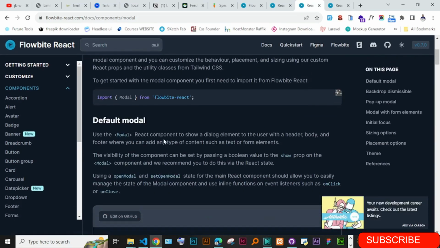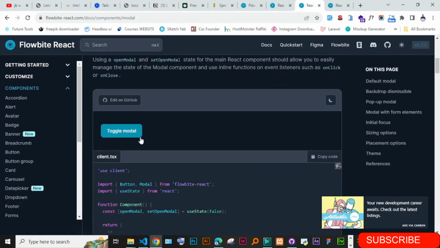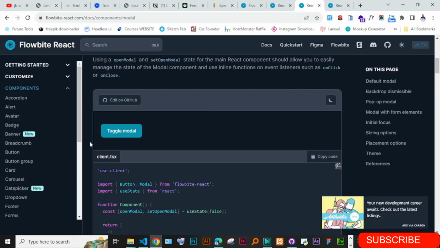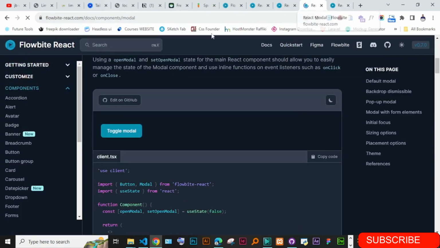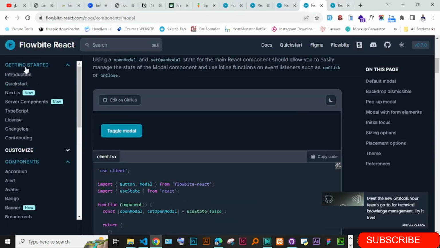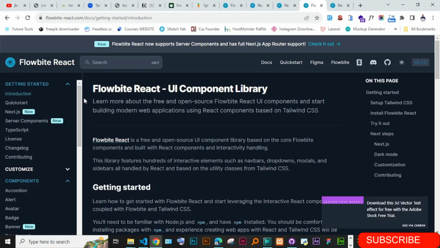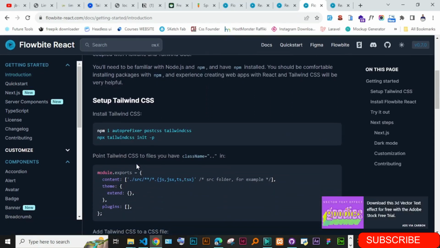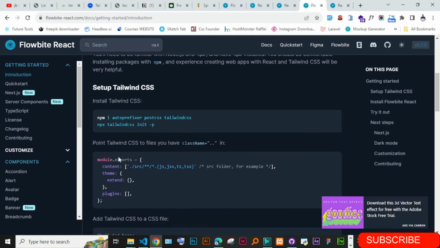Okay, so they have this model. Just look at this basic one. Now before you do that, you have to install it. You can duplicate this and then go to getting started, introduction, and come down here, and you need to install it.